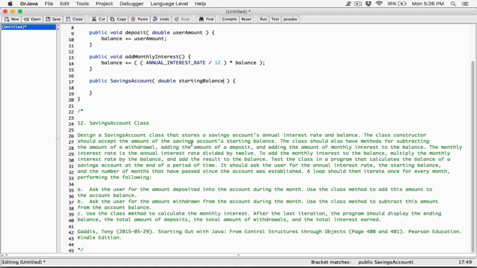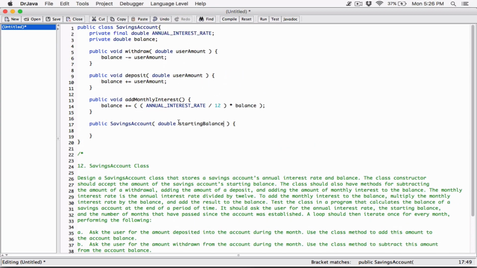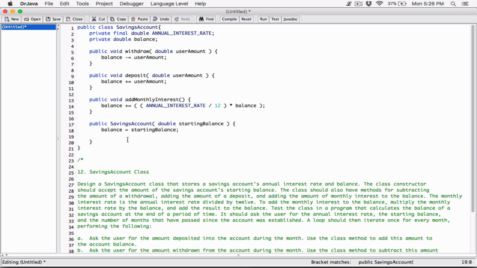And then let's see if that's all. The class constructor should accept the amount of the savings account starting balance. The class should also have methods for subtracting. Okay, so it seems the only thing we are setting when someone tries to create an object from this class is the starting balance. So if the person gives us a starting balance, we want to set the balance field to be equal to the starting balance. But we also need a value for the annual interest rate, right? So let's set the annual interest rate to be equal to 0 for now.